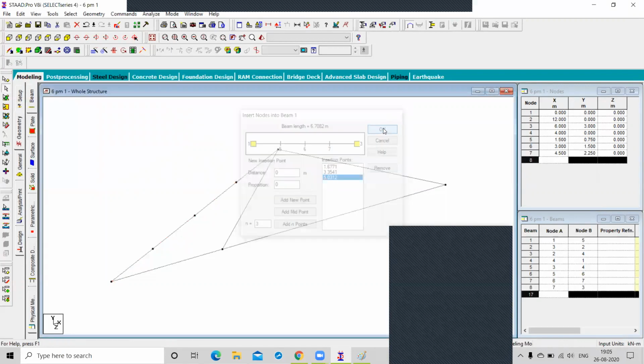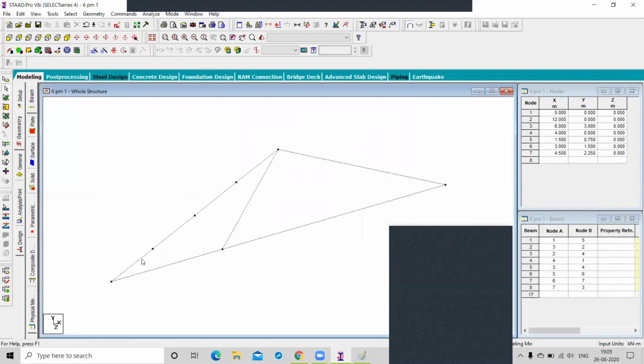Click on OK. See, the beam is divided into 4 equal parts, and we inserted the 3 nodes. Yes or no? Okay. Now, the second option is to insert a node on the midpoint for this beam.